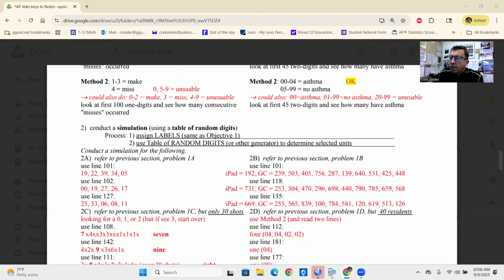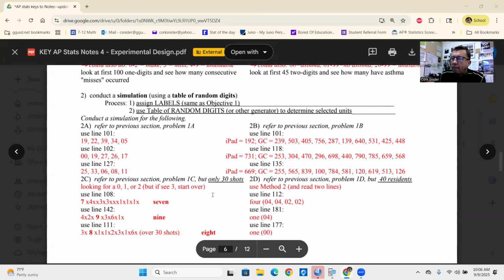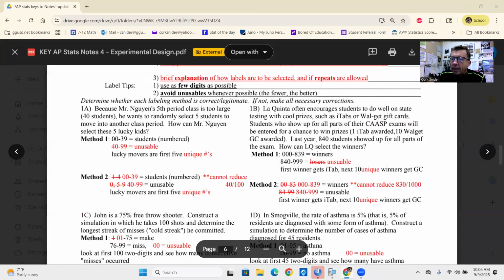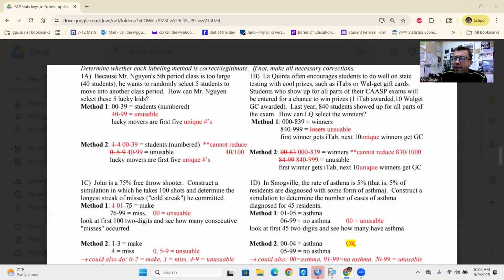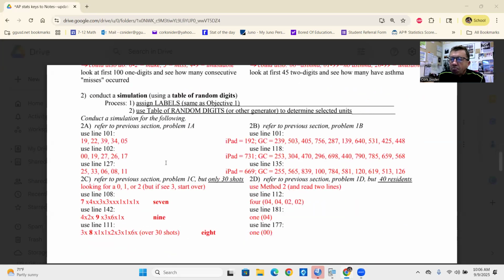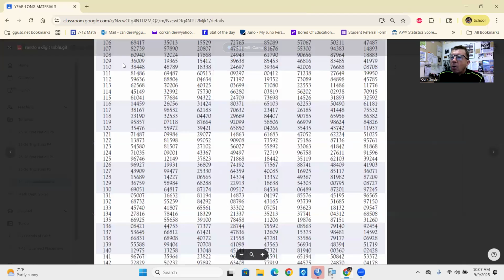Okay. Next one. Let's do one for problem C. Let's do a few shots here. If you're trying to label these shots, let's use 01 to 75 as a make and 76 to 99 and 00 is a miss. So 01 to 75 is a make, all right? And I'll use line 108. By the way, I don't do this 10 different times. I just have tons of examples. I use line 108 right here.